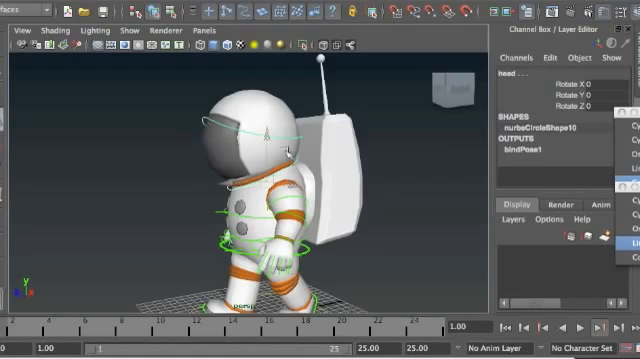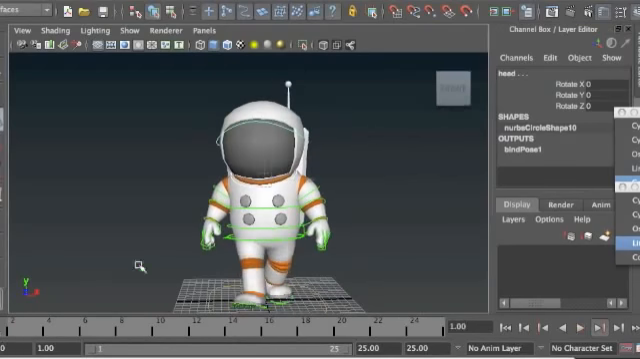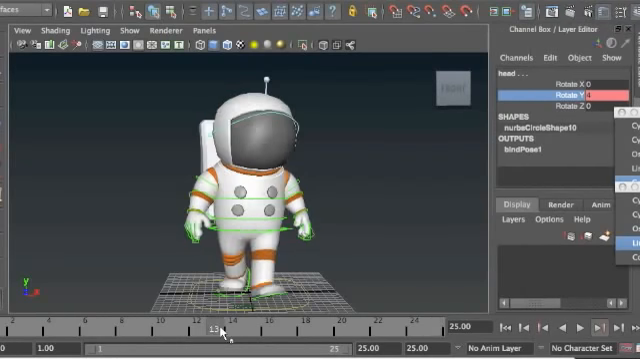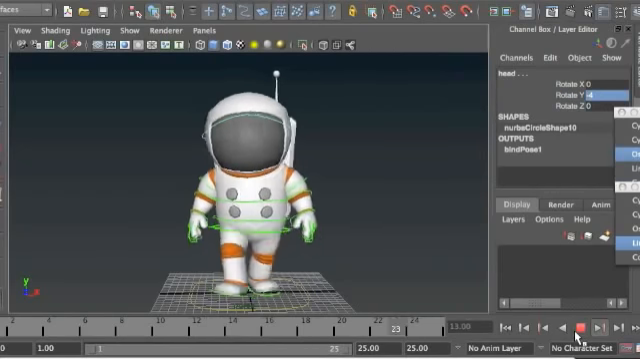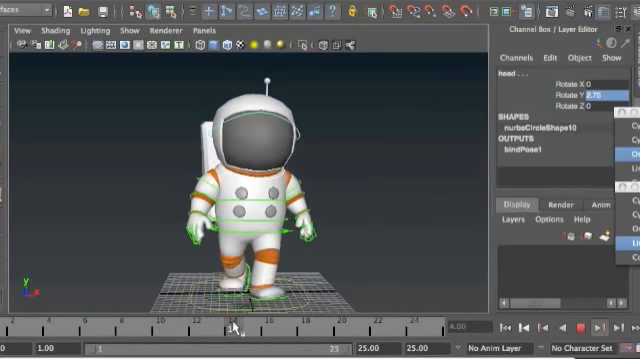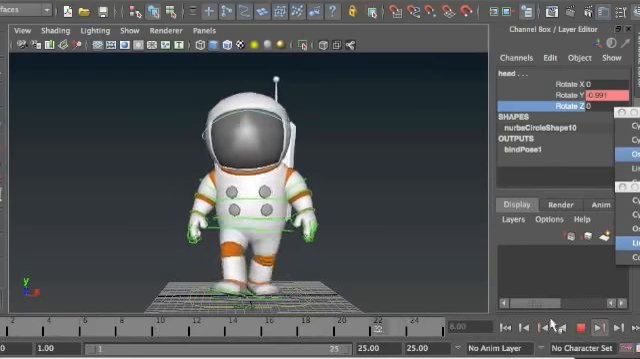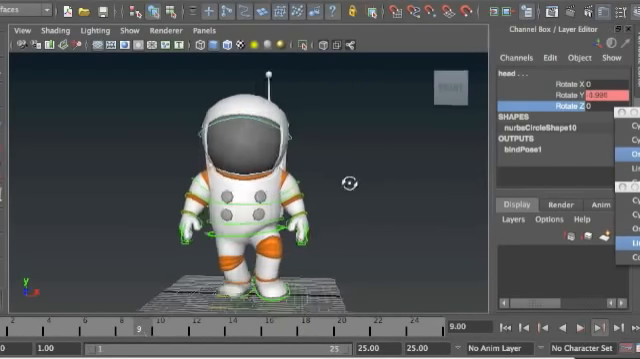Now going into the head, this should be very, very simple. I just want to correct him so that he's looking forward. Like that, 4. Same thing at frame 25. Back to 13, -4. And I'm probably not going to do too much of the Z, maybe not at all, just because it starts to feel a little bit too fluid for a spacesuit.